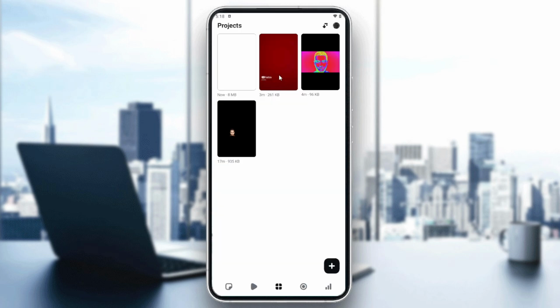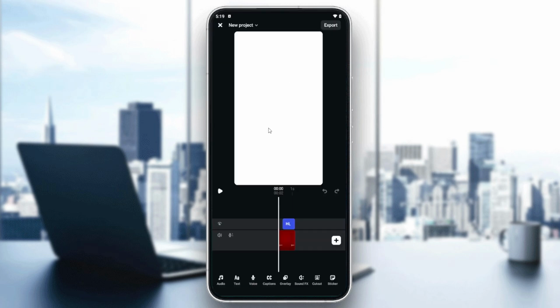In my case, I'm just going to go with something that I already have, and by clicking on it, it will take us to the timeline. By going to the editing panel, we will be able to start editing on our video.